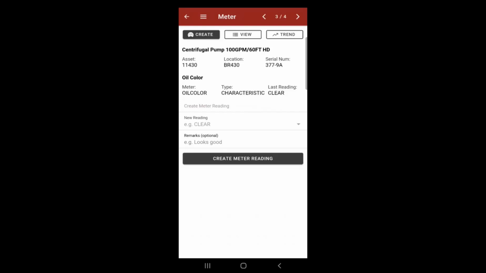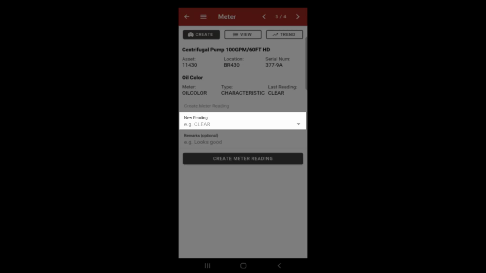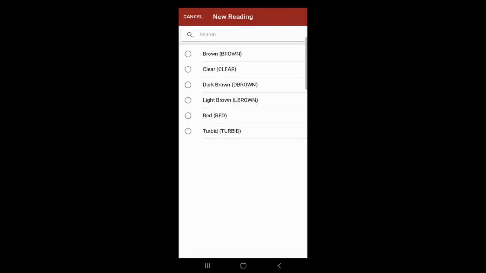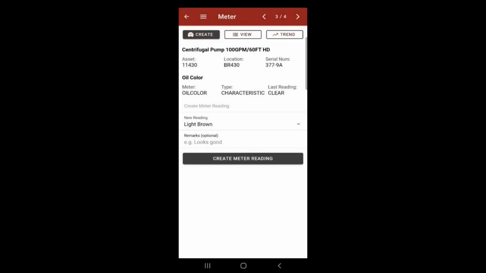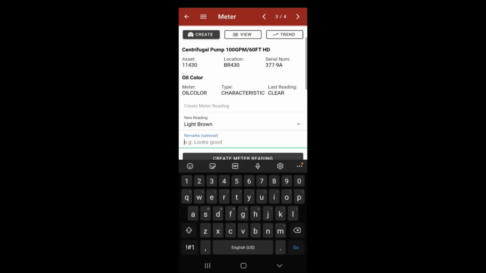So this next meter is a characteristic type meter. If you were to click on the new reading field, it'll launch a drop down with available values for you to choose from. So for this example, let's change the color to light brown. If you have any remarks, you can enter them here.